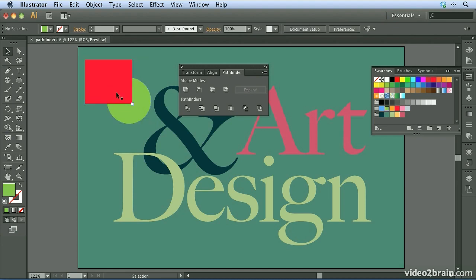The stacking order is essentially how objects are arranged relative to one another. So when this object is in front, it's going to subtract itself from the backmost object. When I have them reversed, if I go to Object, Arrange, Bring to Front, when I select these now, because this object is frontmost, it's going to subtract this object from the back object.